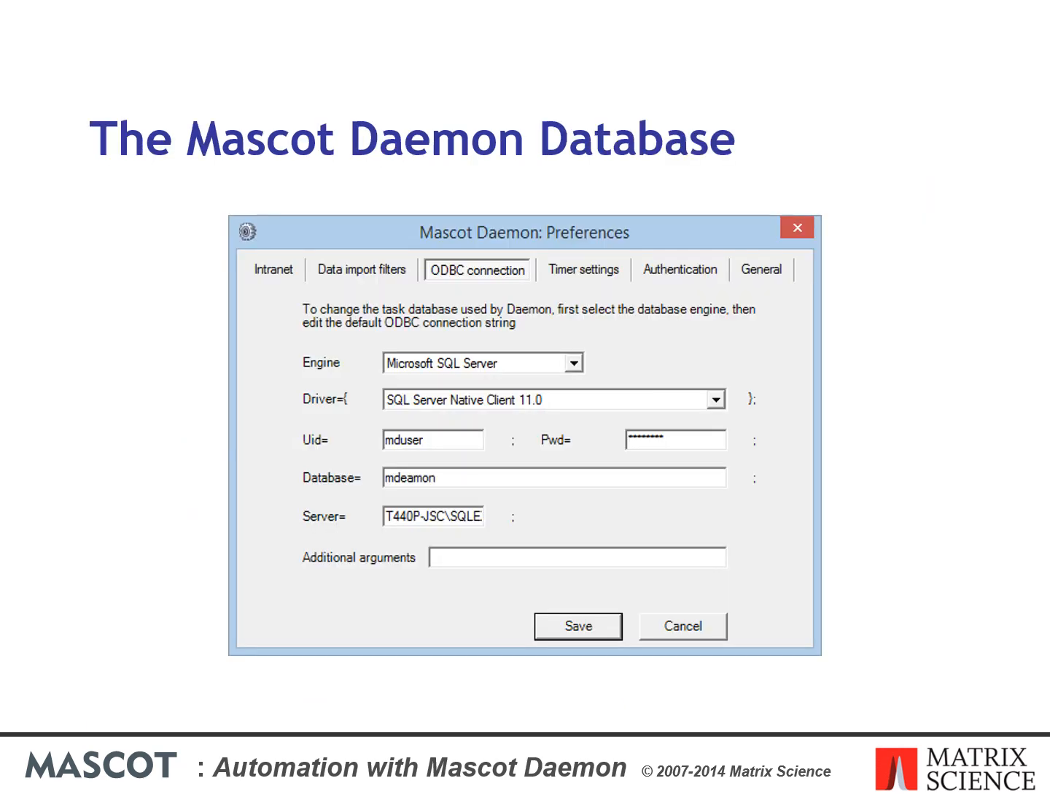Under the hood, Mascot Daemon stores information in a relational database. The installation default is to use an embedded database engine called VistaDB. This is the recommended choice unless you wish to share a single task database between multiple instances of Daemon running on different PCs, which requires a higher performance database engine. In such cases, you can choose from Microsoft SQL Server, MySQL, Oracle, and PostgreSQL. These are configured in the ODBC Connection tab of Daemon Preferences.